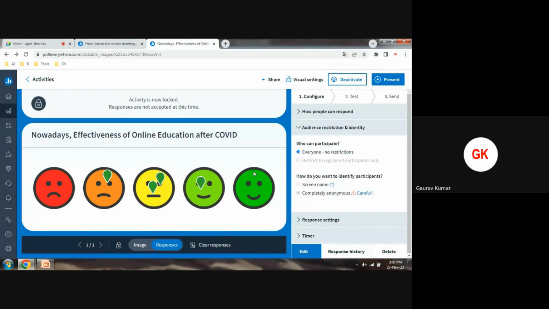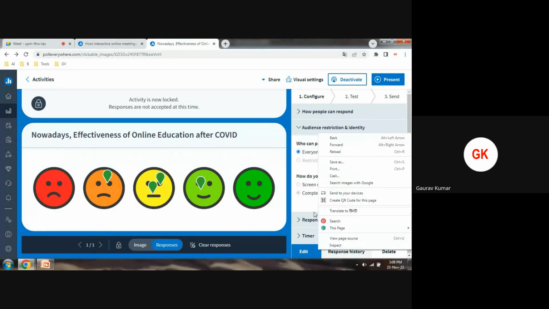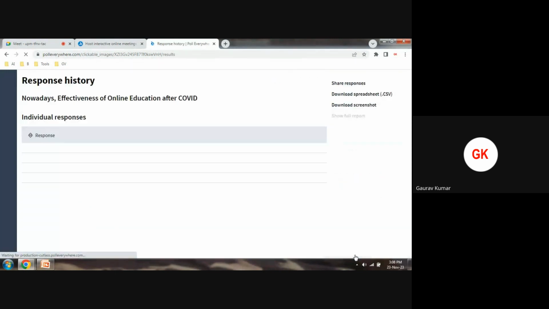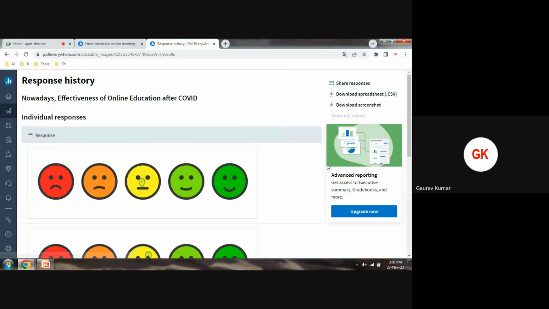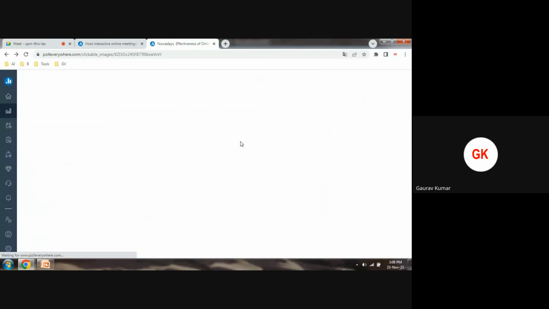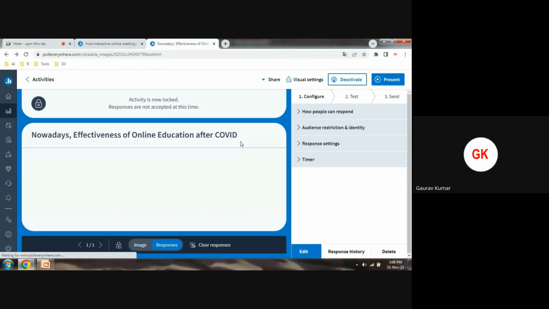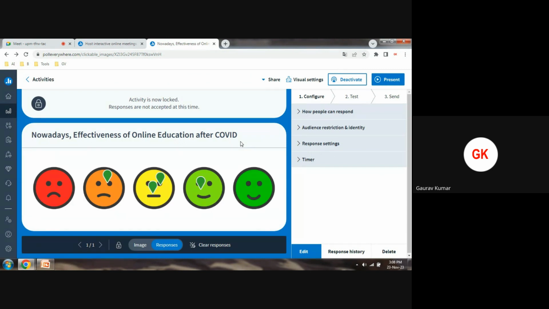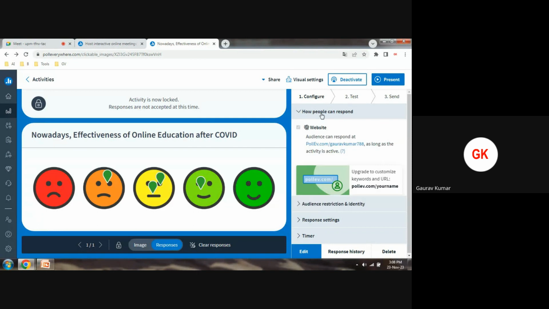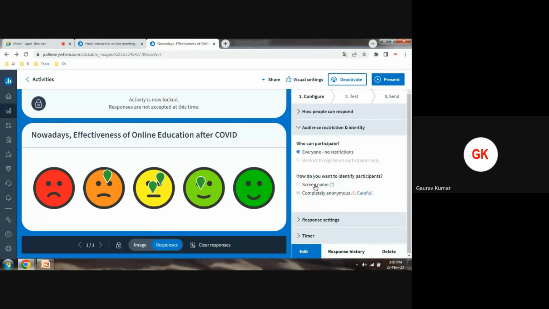Okay, so you can see now, if I'm clicking on response history, your names will not be visible. Only anonymous feedback will be there. Sometimes there may be a particular query on which participants may be reluctant or hesitating in sending their responses. In that case, we can enable this option, completely anonymous. Otherwise, by default, it will be with screen name and the participant's name will be visible.